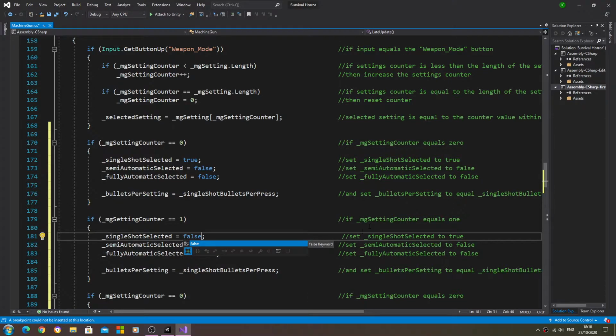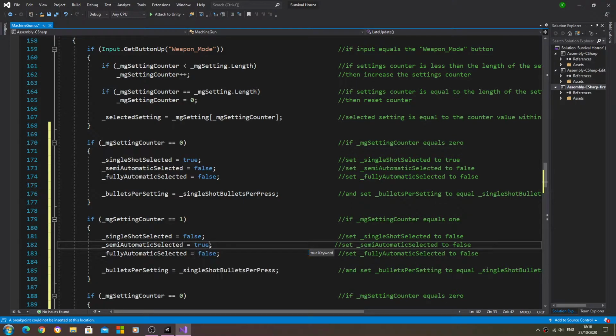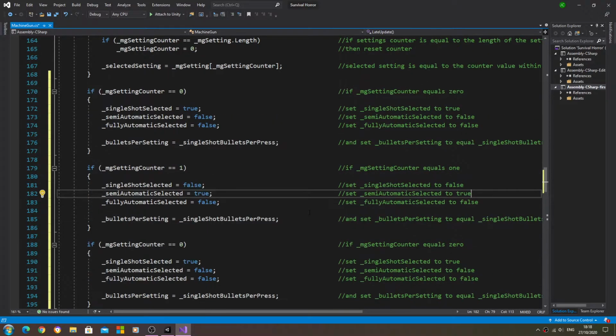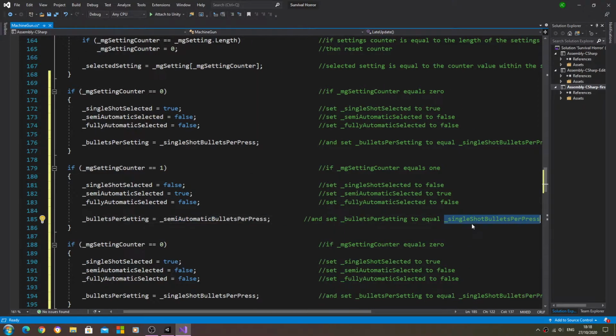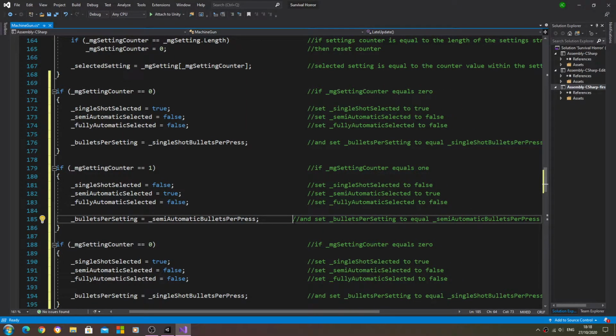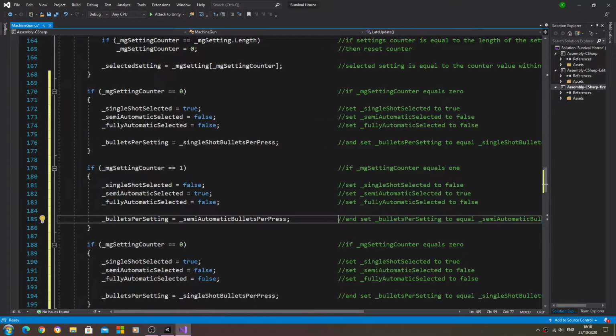we're going to set single shot selected to false this time. But we are going to change the semi-automatic to true. So let's go ahead and change that, and in the comments as well. We're going to change this to semi-automatic bullets per press. And we'll change that in the comments as well.